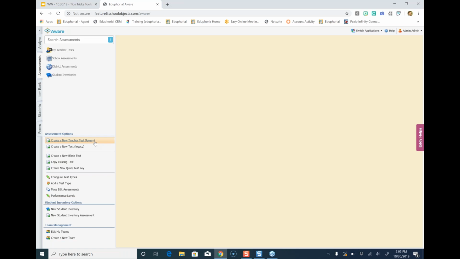Legacy is kind of like classic. We called the old one classic when we were talking about the test builder, or create a new test legacy. These two options will take you to the old test wizard, where you make a selection and then click next, and then make a selection and then click next.